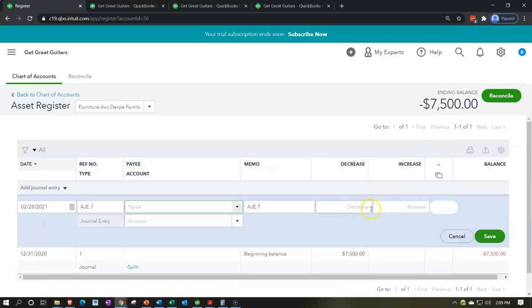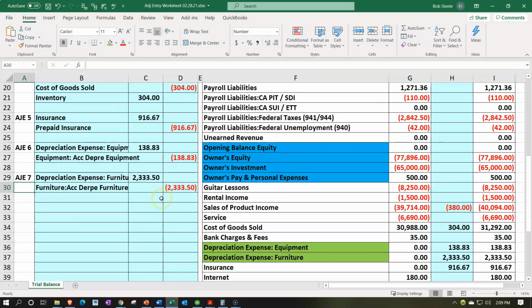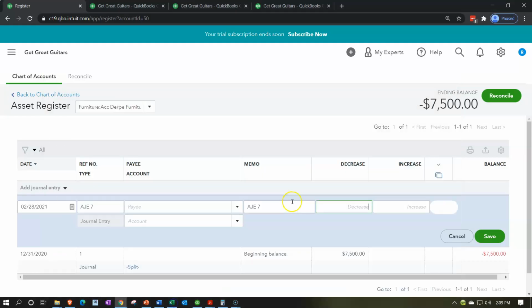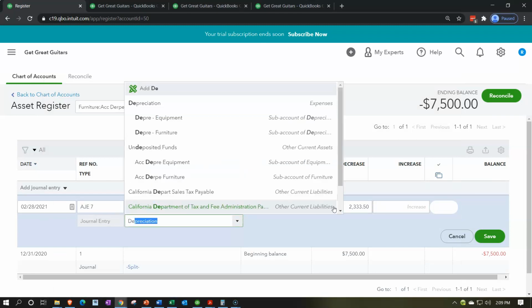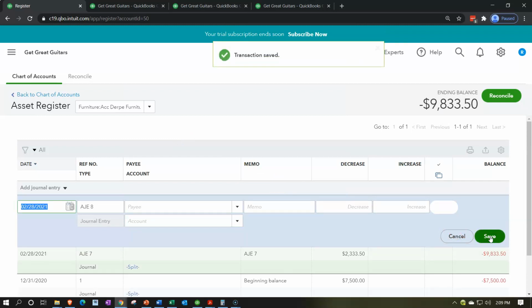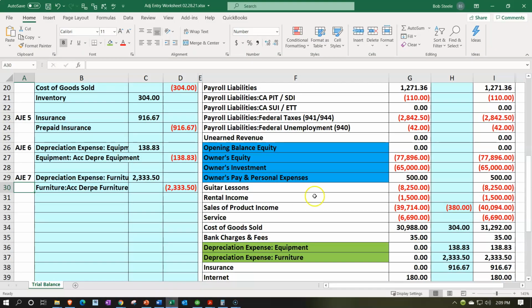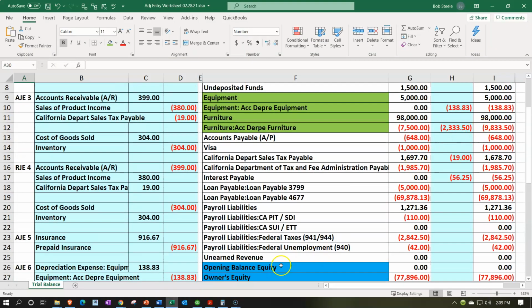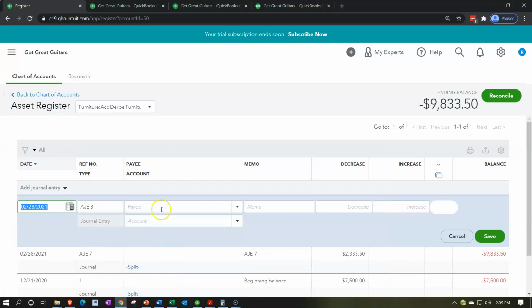Okay, so then we're going to say this is going to be a decrease, and this is going to be the 2333.50. So we'll say this is decrease 2333.50, and the other side's going to go to depreciation of equipment, of furniture. This one, the subcategory. And I think that's right, so I'm going to save it and close it. And I can see it's going the right way. There's the 9833.5, which I think matches what we have here. So 9833.5, so that looks correct so far to me.